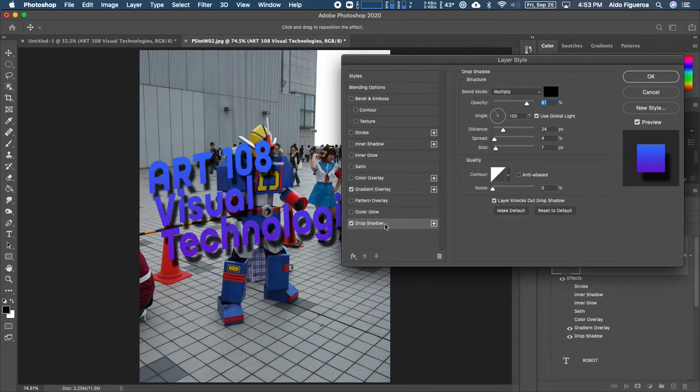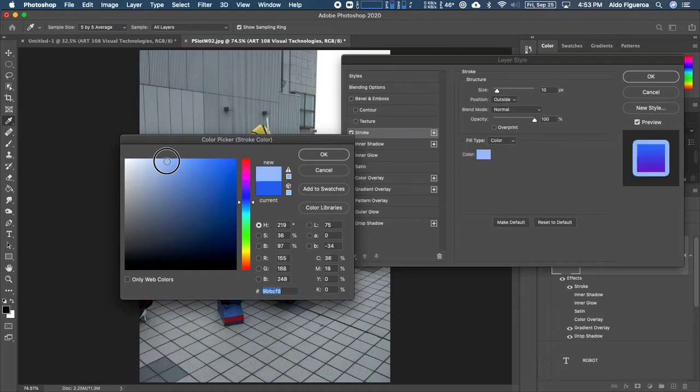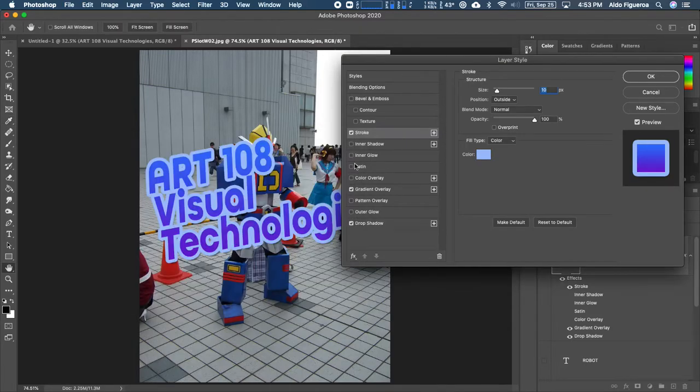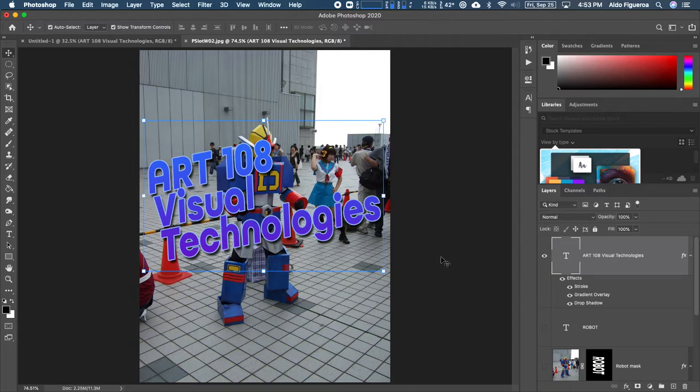I could add a drop shadow, but this time I want to decrease the distance of my drop shadow. That looks pretty cool. Do I want a stroke? This color is a little bit too overpowering. It's too close. What if I have a lighter blue? And let's go ahead and change the size a little bit smaller. Check that out. I'm going to go ahead and tell it OK. And I am happy with these results.